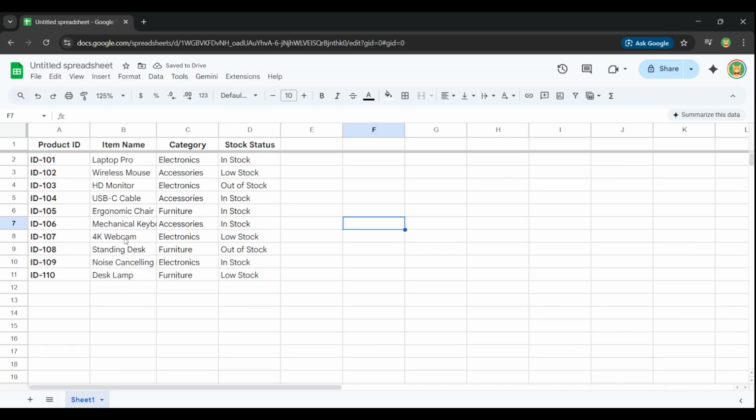A quick tip: make sure your headers are in row 1 and named clearly. Consistent, unambiguous headers are the backbone of any database.